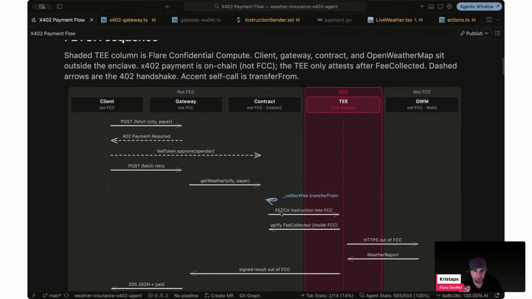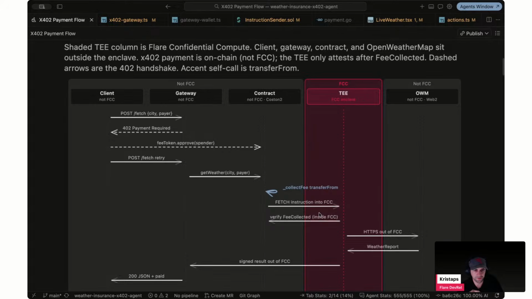Then on the contract side, it collects the fee. It collects this US stablecoin, and then it sends instruction to the Flare confidential compute: "Hey, fetch weather for Berlin, Germany, and we provided that this was the payer." Then the TEE actually verifies that fee was collected from that specific payer. If it wasn't, if something was wrong, then obviously it won't give us information.